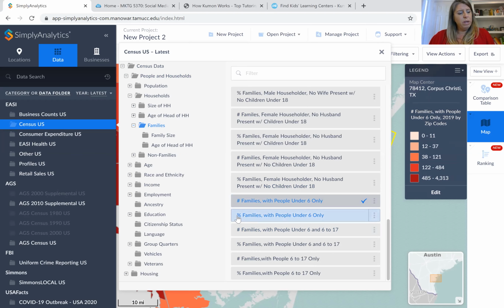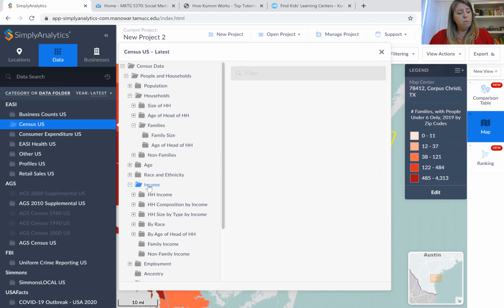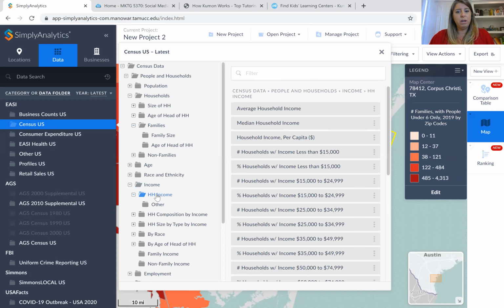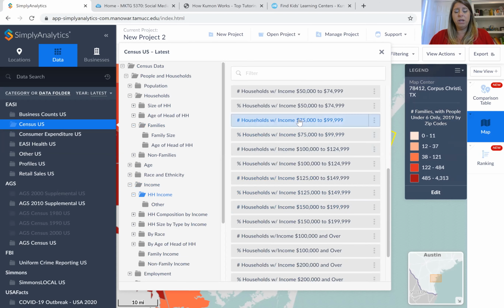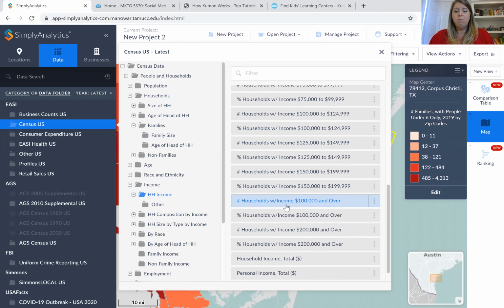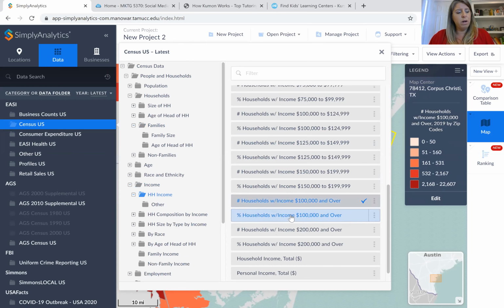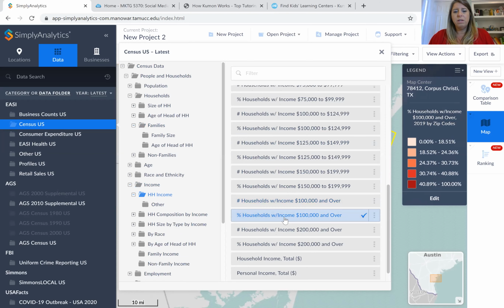All right, so we have got our population, we have got our families with kids under 6, the number, and now we need income. So we're going to go down here to income, click on that. We want household income, so we click on household, and we are looking for household income 100,000 or above. You can look at each of these individual categories, but we want to lump people who make $100,000 or more into one group. So we want this one, and we actually want it in terms of percentages. So this one we want in percentages.